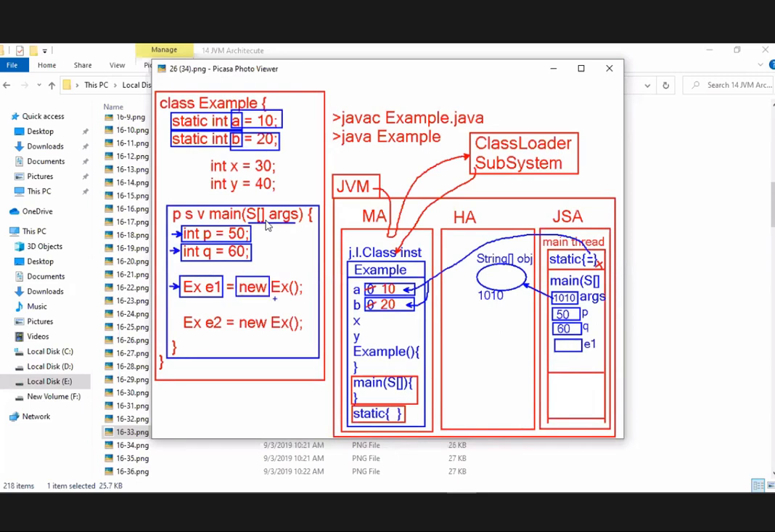Then comes the new keyword object creation statement. The new keyword must create the instance, right? For which class? The Example class. So it goes to the Example class, finding the non-static variables available in this class. Then how much memory is required for these non-static variables? 8 bytes of memory is required, and the 8 bytes are allocated inside the heap area. The x and y variables, 0 0, will be stored, right? Do you understand this point?